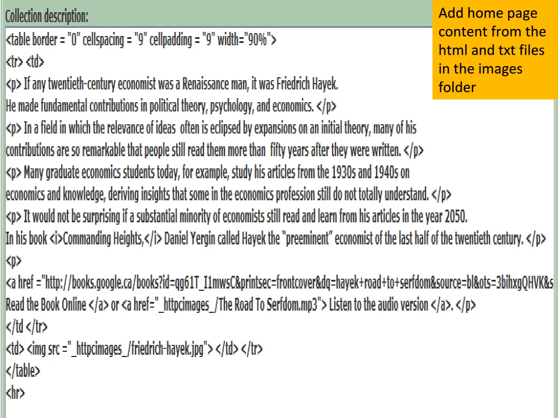The next step is to add some formatted content for the home page. And again, we're going to use a simple older method of a table to position and lay things out on the screen. I've created a table with no border, a bunch of white space between each cell and some spacing between the cells, and set the width to 90% of the page. And then I put some paragraphs in.